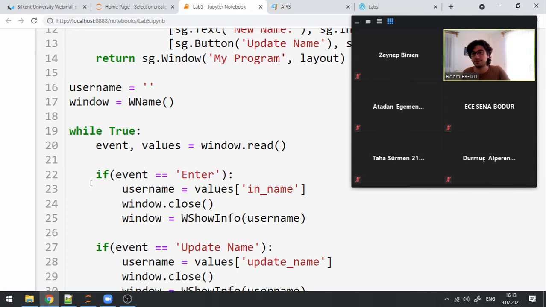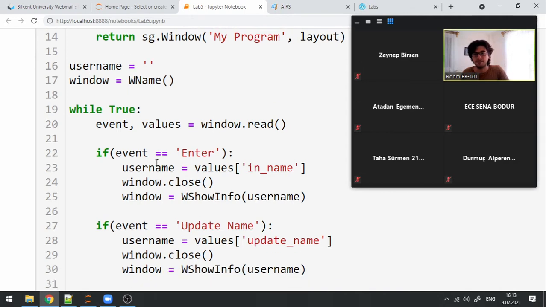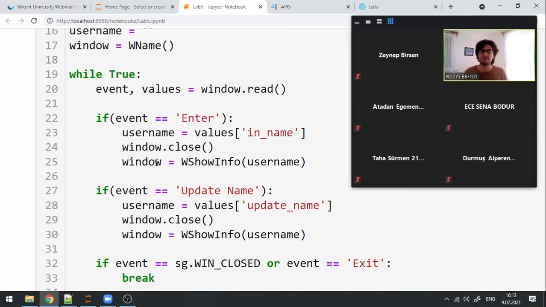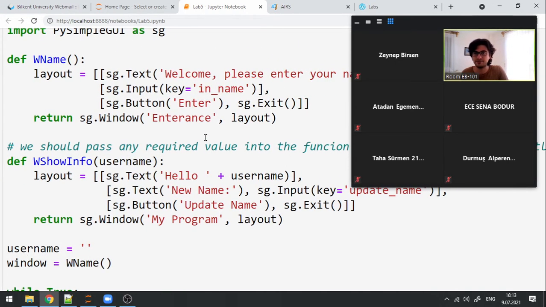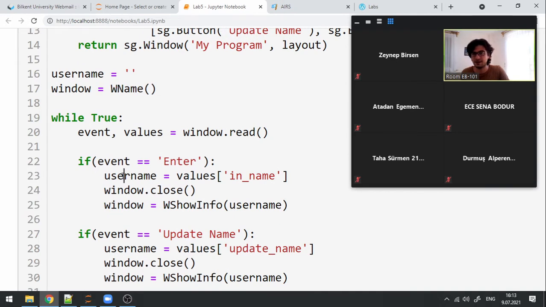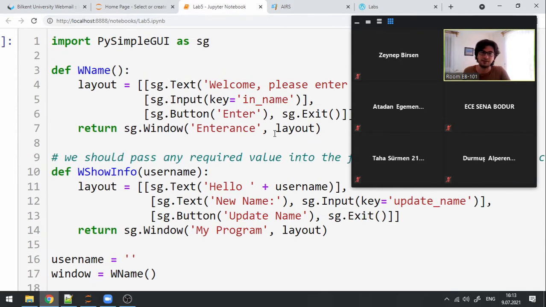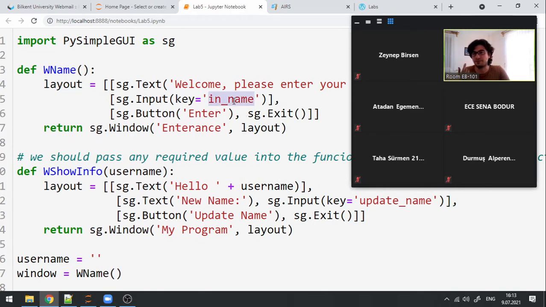And in our program loop here, we read event and values at each trigger of a button. Then we look at the event. So the enter event, let's look. The enter event is whenever the user clicks on the first button. So we have the welcome page. Please write your name, it says. We have the area to write the name, and whenever we click on that button, we are doing these things. Within the values, so remember this is a dictionary. Within that dictionary, we have the in_name key. So this is the input that we are looking at.